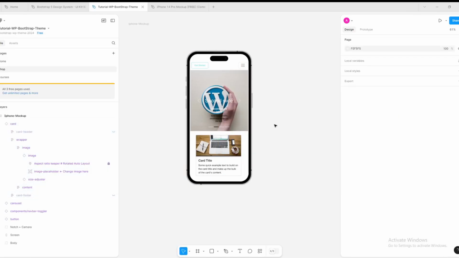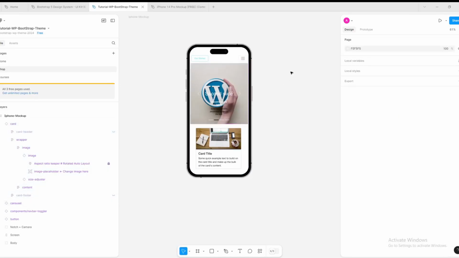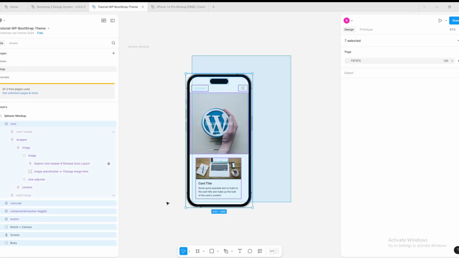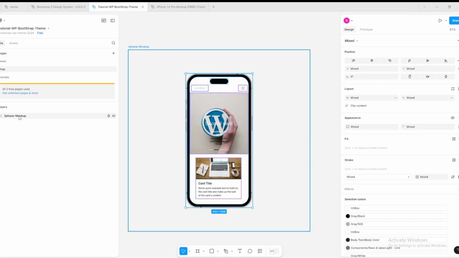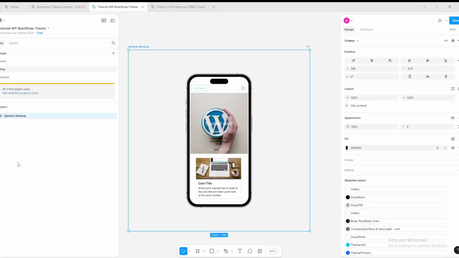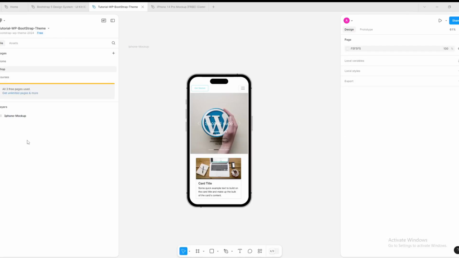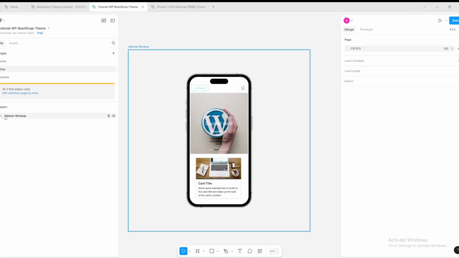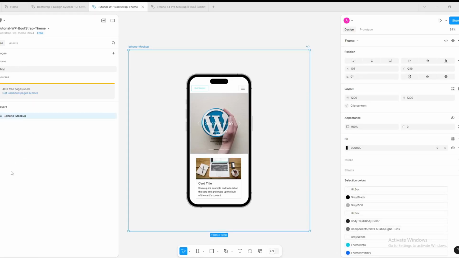Okay, so now it's centered. And now let's just copy everything over here. Copy. And let's just paste. So let's just copy and paste this over here again.